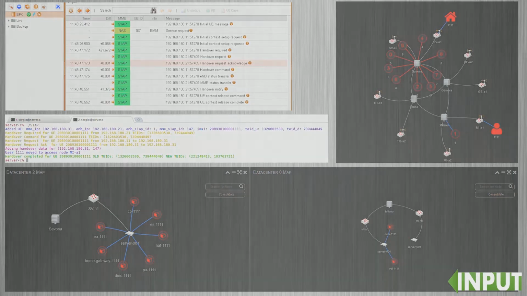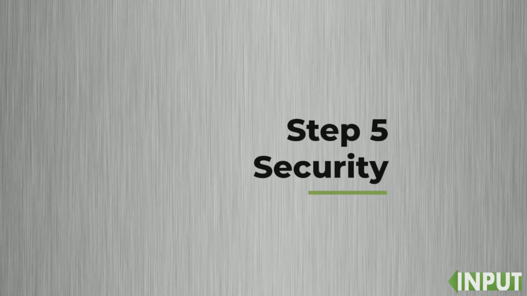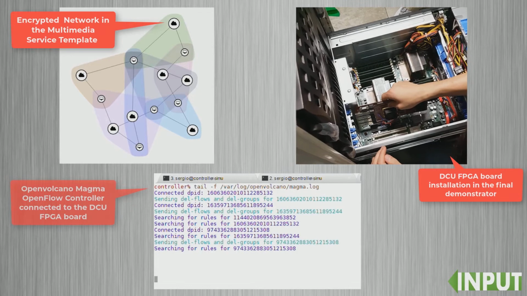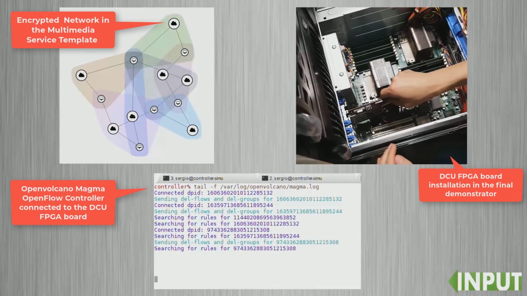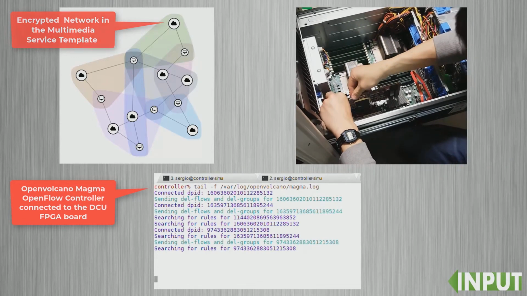The NetFPGA used as security physical network function has been integrated in the OpenVolcano data plane and exposed on the virtual set-top box service template. The NetFPGA board is compliant with OpenFlow 1.3 and as such can be controlled by Magma.